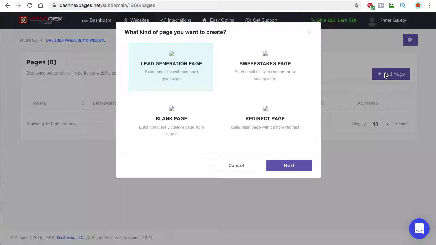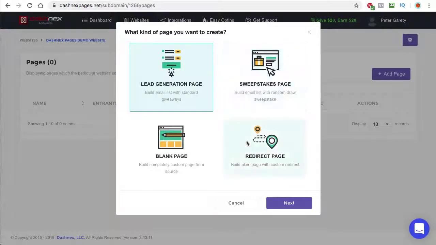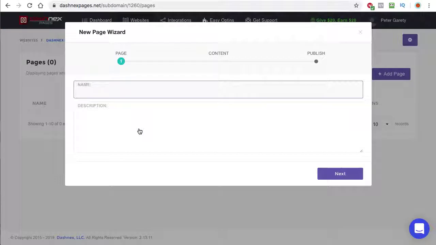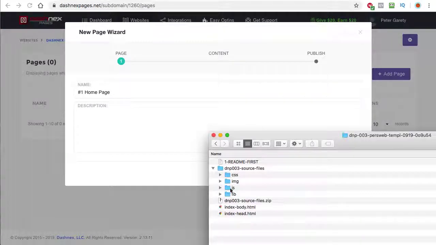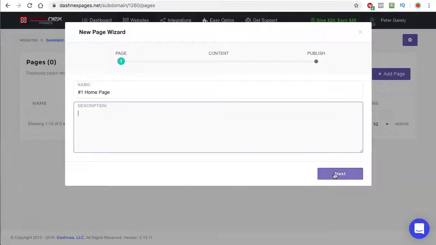So you want to click add page. And now from the options here, you want to select blank page. So you're going to select blank page, and let's call it number 1 homepage, right? Since this is a personal website, it will have only one page. So I'm going to select that, and then we click next.